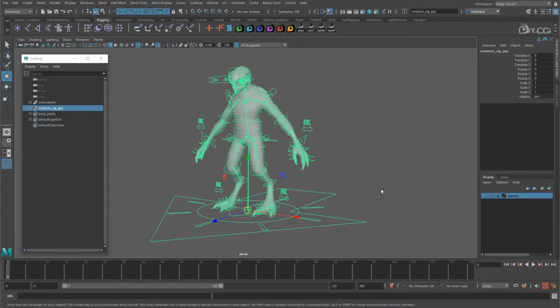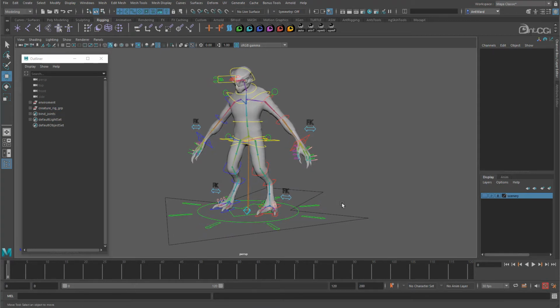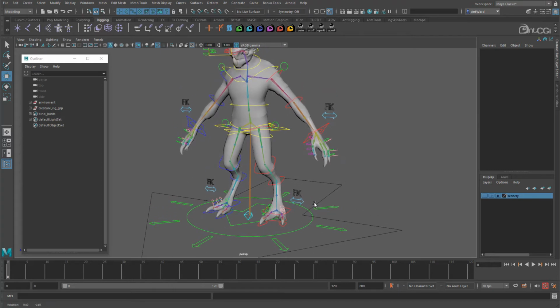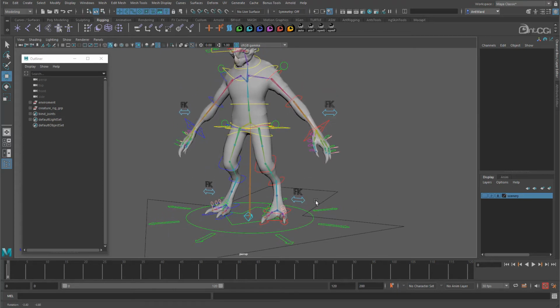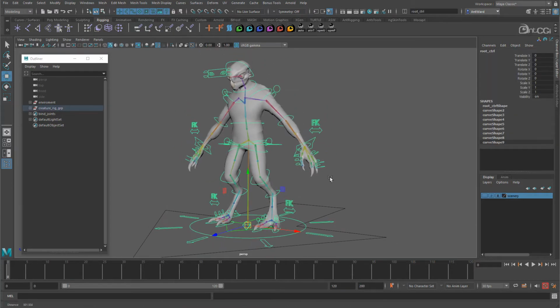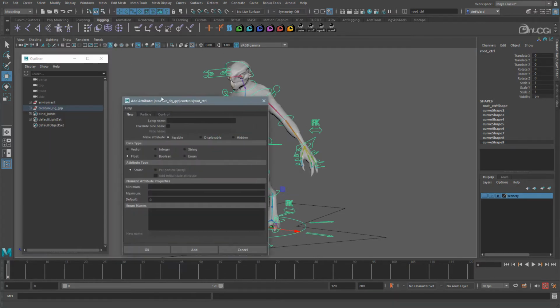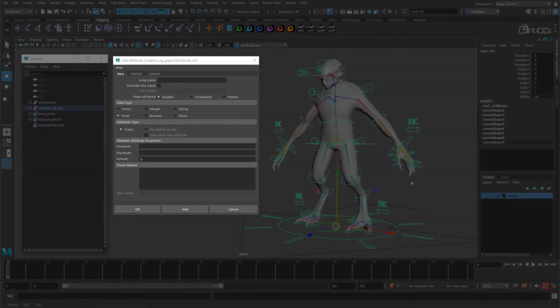Okay, so with the scene organised, let's look into adding some attributes. These will help us control different elements of the rig and also offer some extra functionality to the animator too. Select the root control and go to Modify, Add Attribute. With this window, we can create our own custom attributes, which we can then use to drive other attributes in the rig. So it means everything is in one place and easier to access.